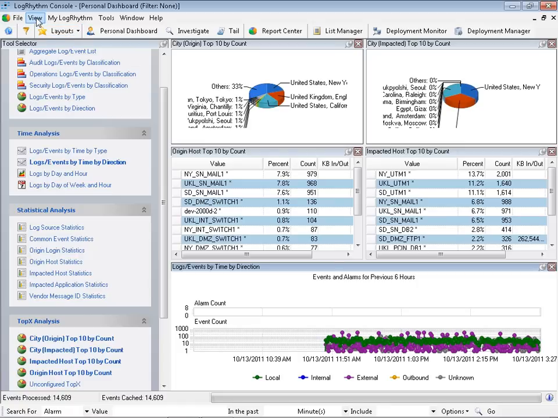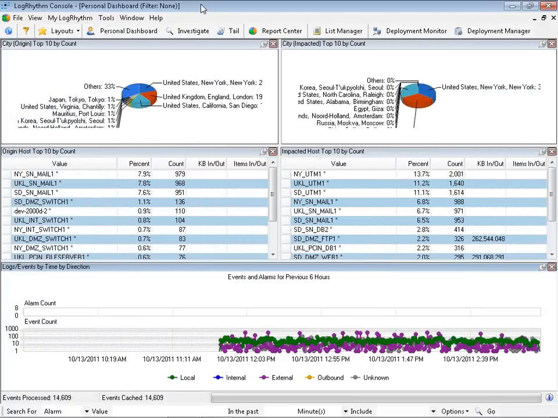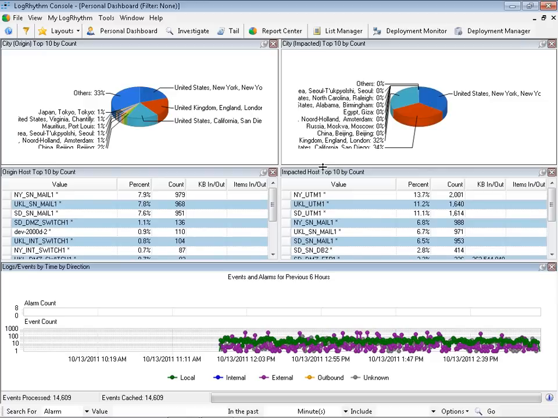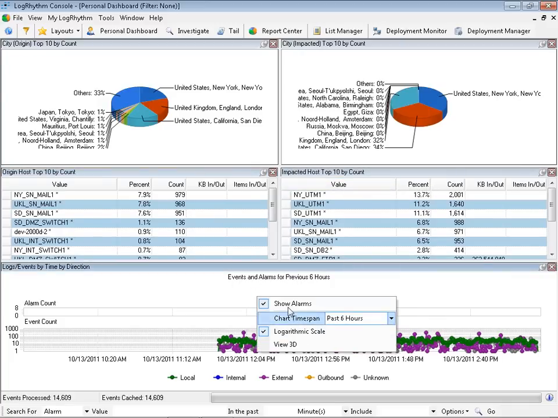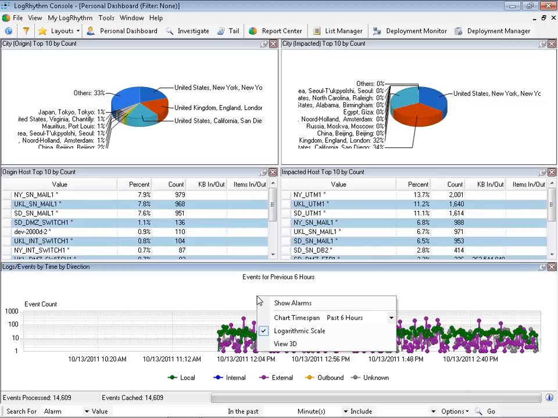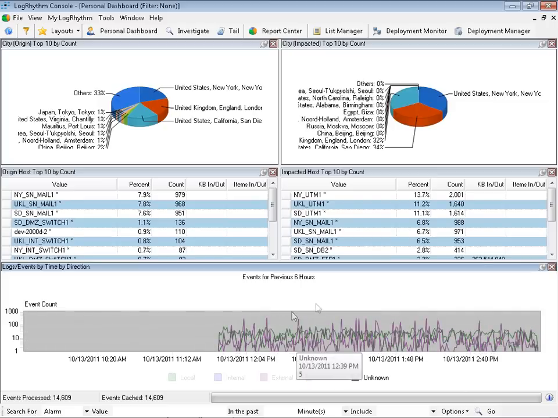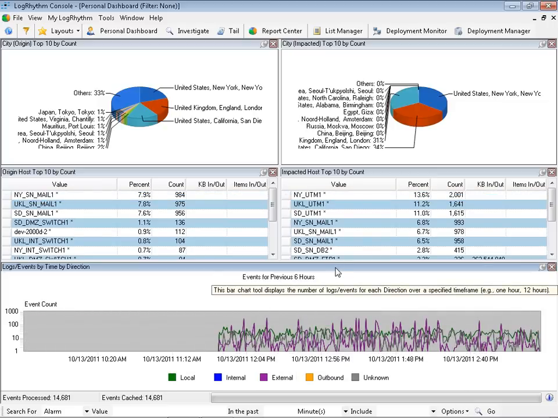Now I've got all the tools that I care to show, and I'm going to hide the tool selector. I can see that I've got my city of origin top 10 up top, my city impacted up to the right, below that the origin host top 10, and below that the impacted host top 10, below that my events and alarms for the previous 6 hours. And on here, I can either show my alarms or hide my alarms, and I can also put that into 3D mode, which I like. 3D looks kind of cool.